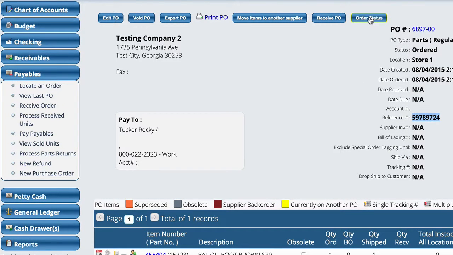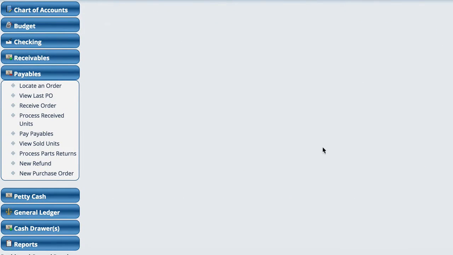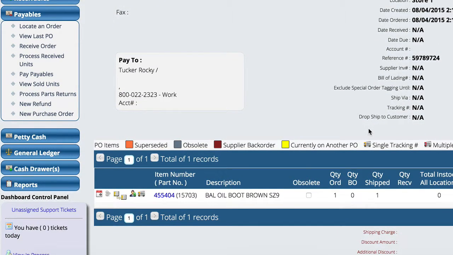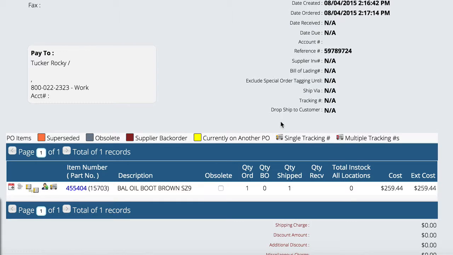So I'm going to come up here and select order status, and Lizzy's going to refresh the purchase order, but in addition, she has contacted Tucker-Rocky to get any additional information that may be available. Now you'll notice here in the header, there's two icons. There's a single tracking number and multiple tracking numbers. You would get multiple tracking numbers when the part had to ship from multiple warehouses.